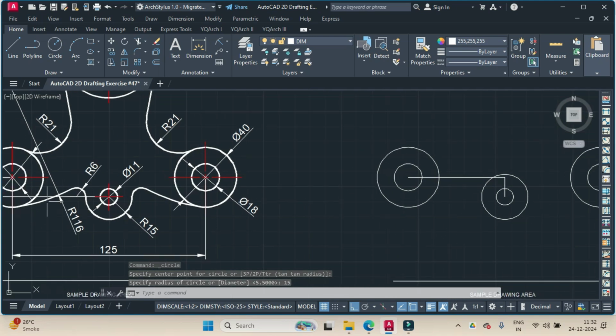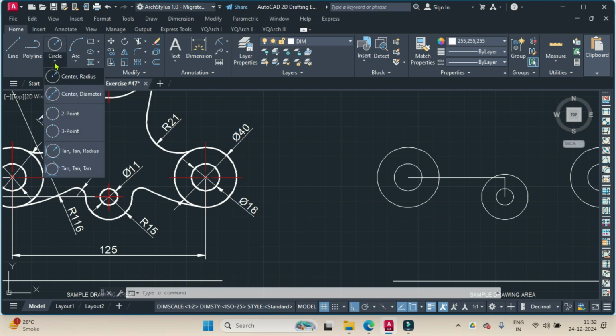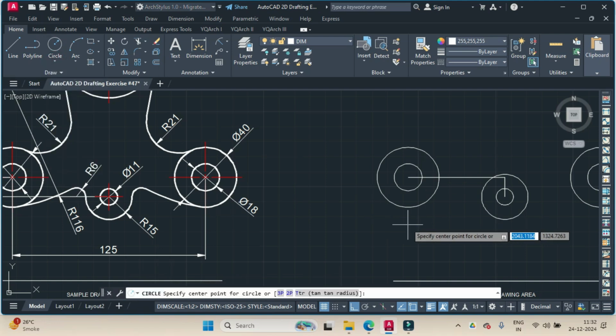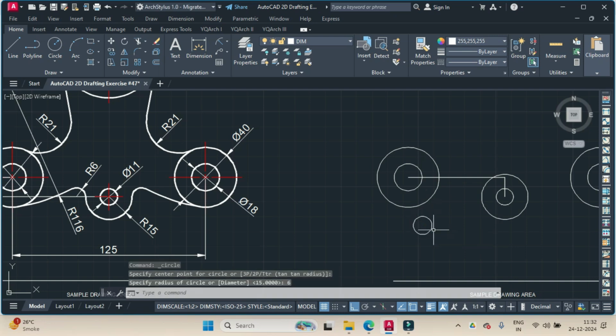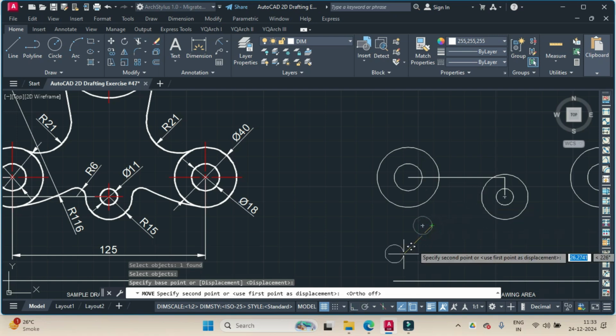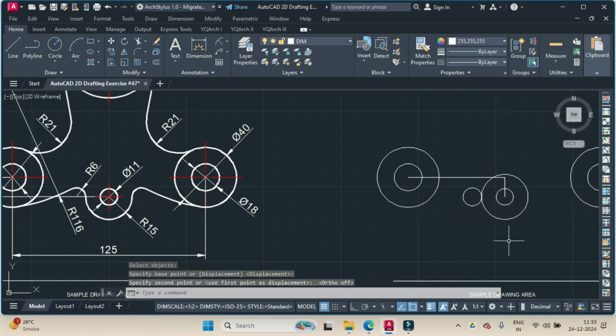Now we have to draw this portion. So we will use circle, center radius, and anywhere outside we'll draw a circle of radius 6. Now we'll move that circle. So we'll type move, select the object to move. Now specify the base point. So you click quadrantial to this and move it to a point which is quadrantial to this circle.